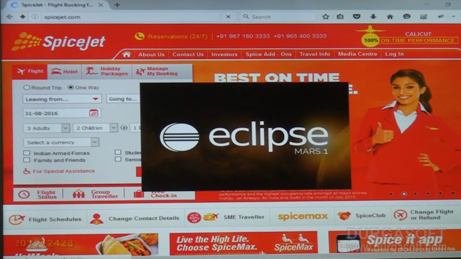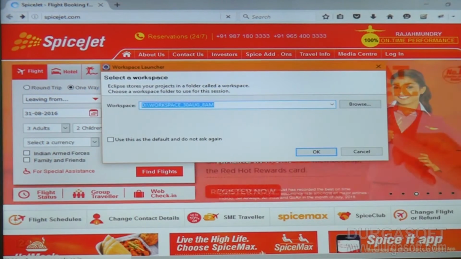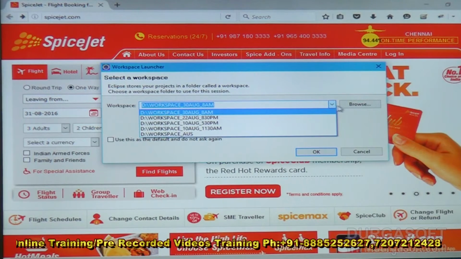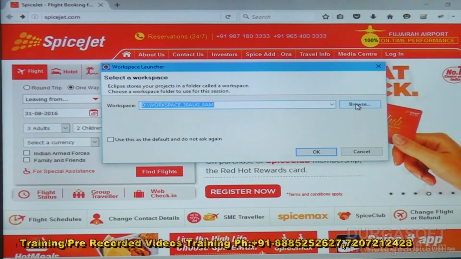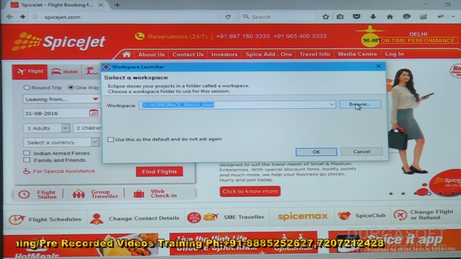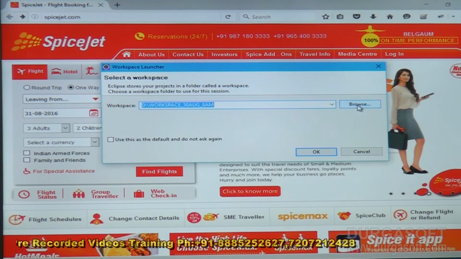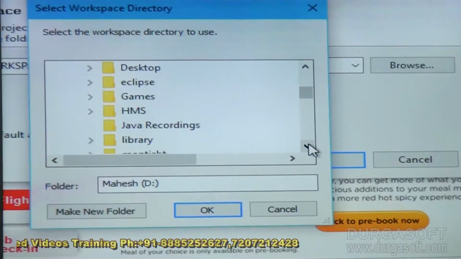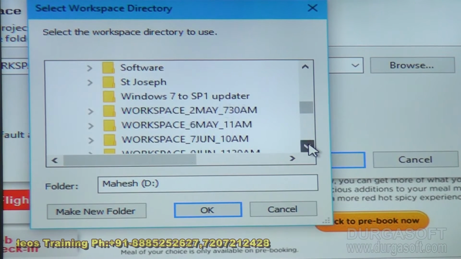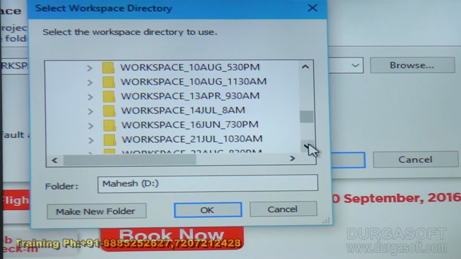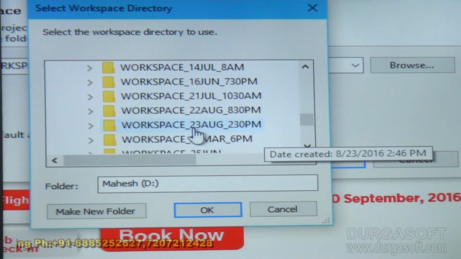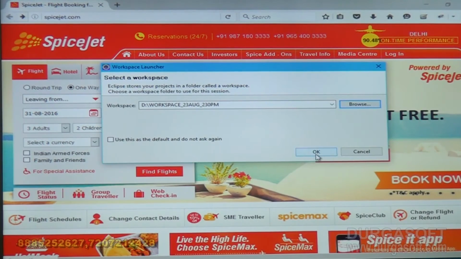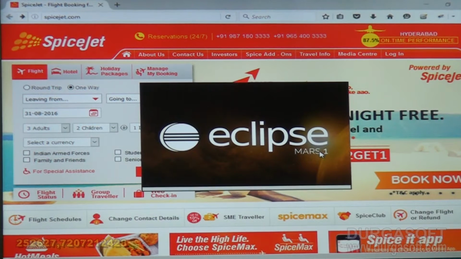So first go to Eclipse. In this, switch to our workspace. Click on browse. Previously we created one workspace that is available in the D folder. Here our workspace is this one, workspace 23rd August 2:30 p.m. This is the workspace. Click on OK, then click on OK. It is switched to our workspace.